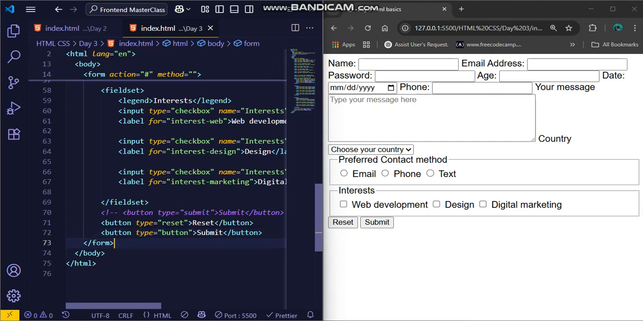So there are form validation attributes in HTML5. For example, the required attribute, minimum and maximum length. You can use minimum and maximum lengths. There's also pattern matching, right? Also use the pattern attribute. So let me show that to you.